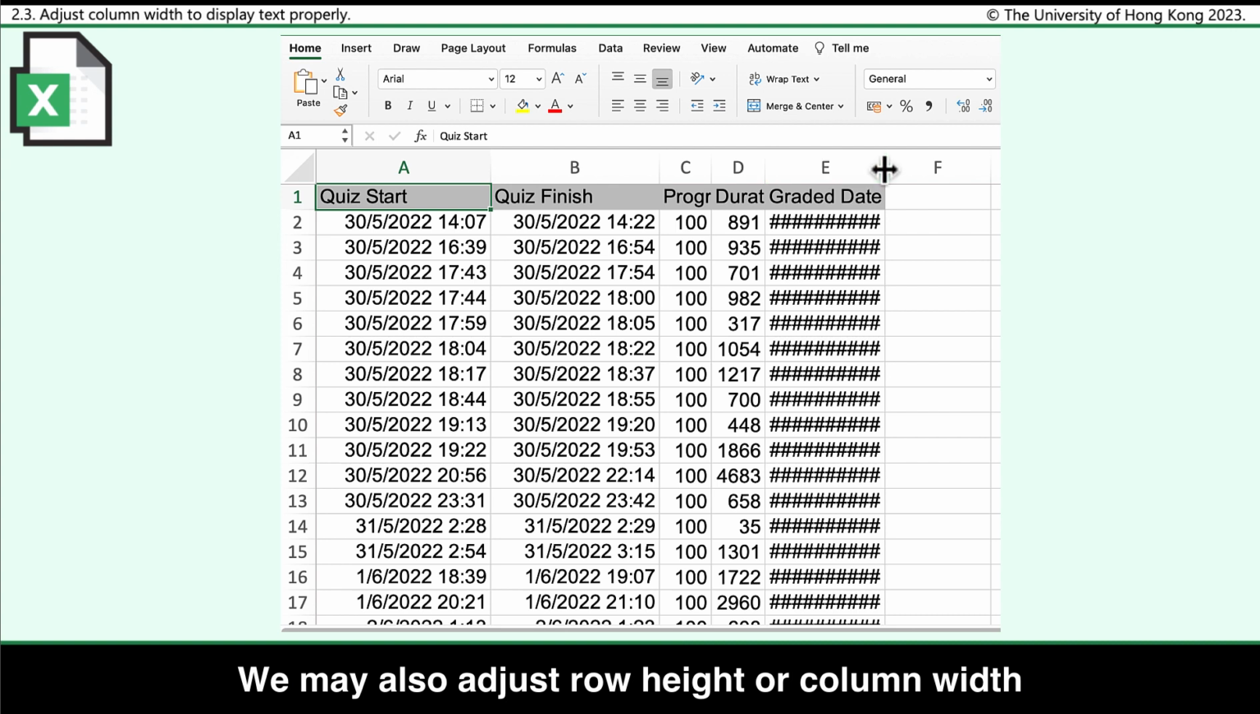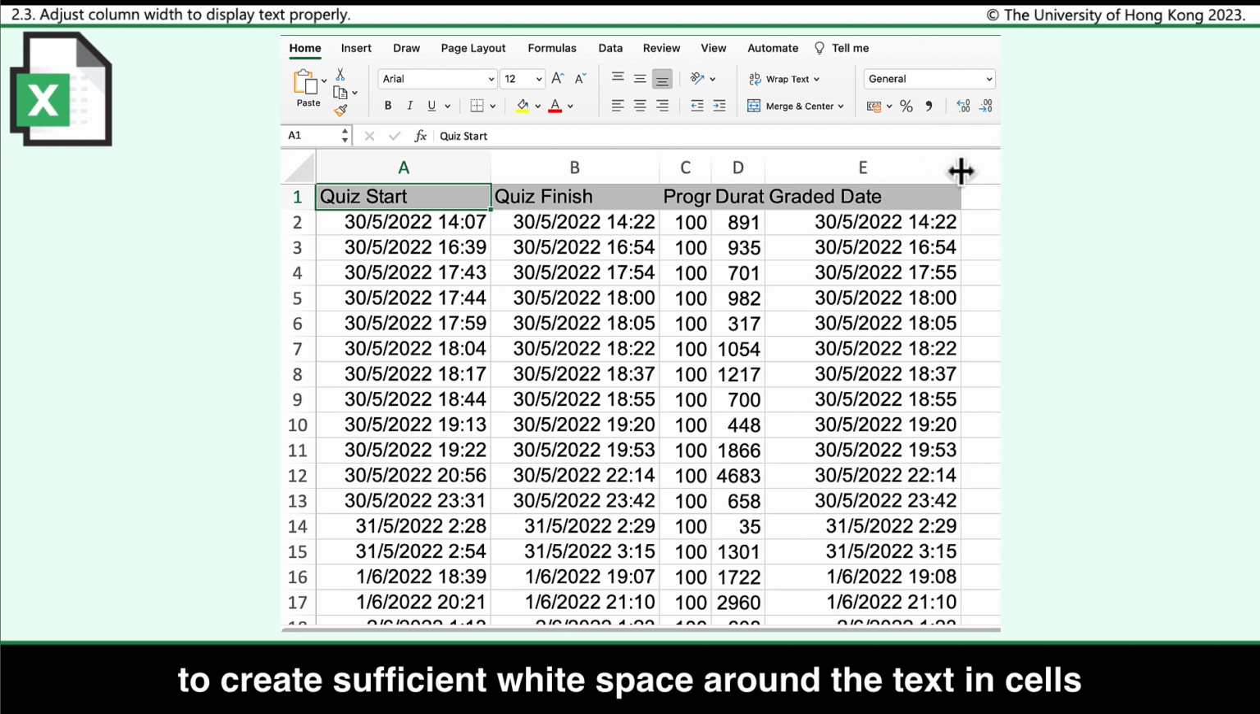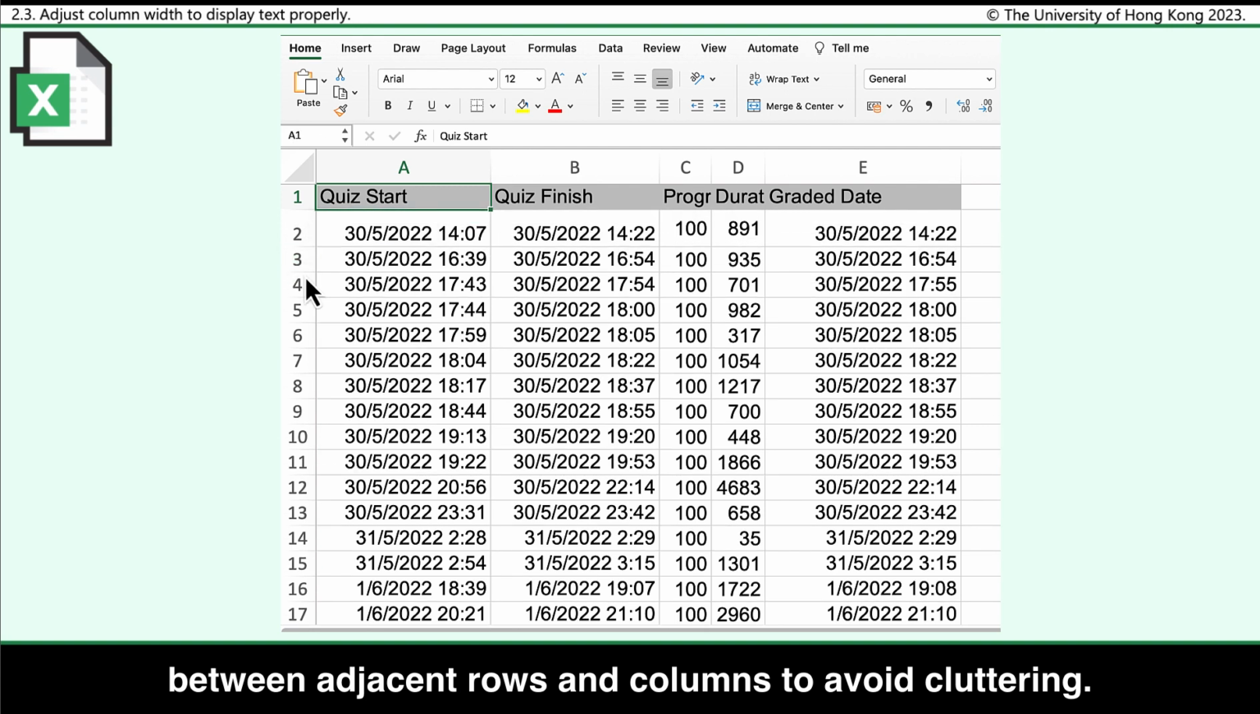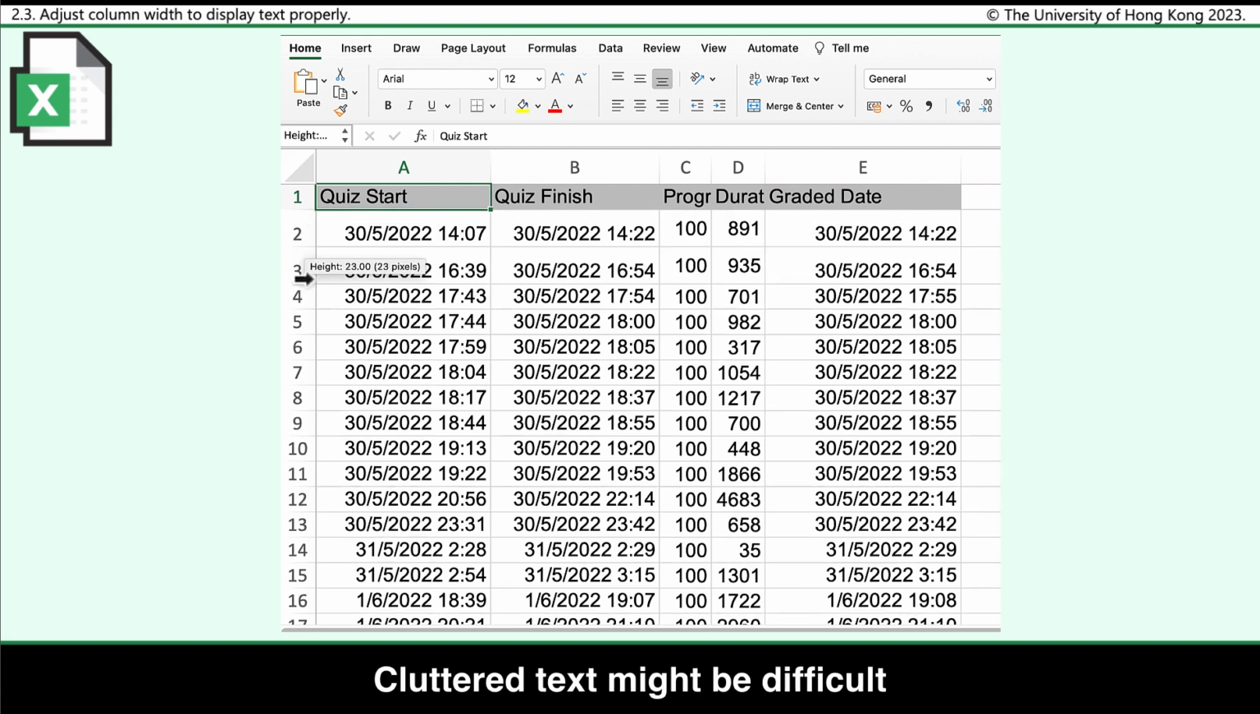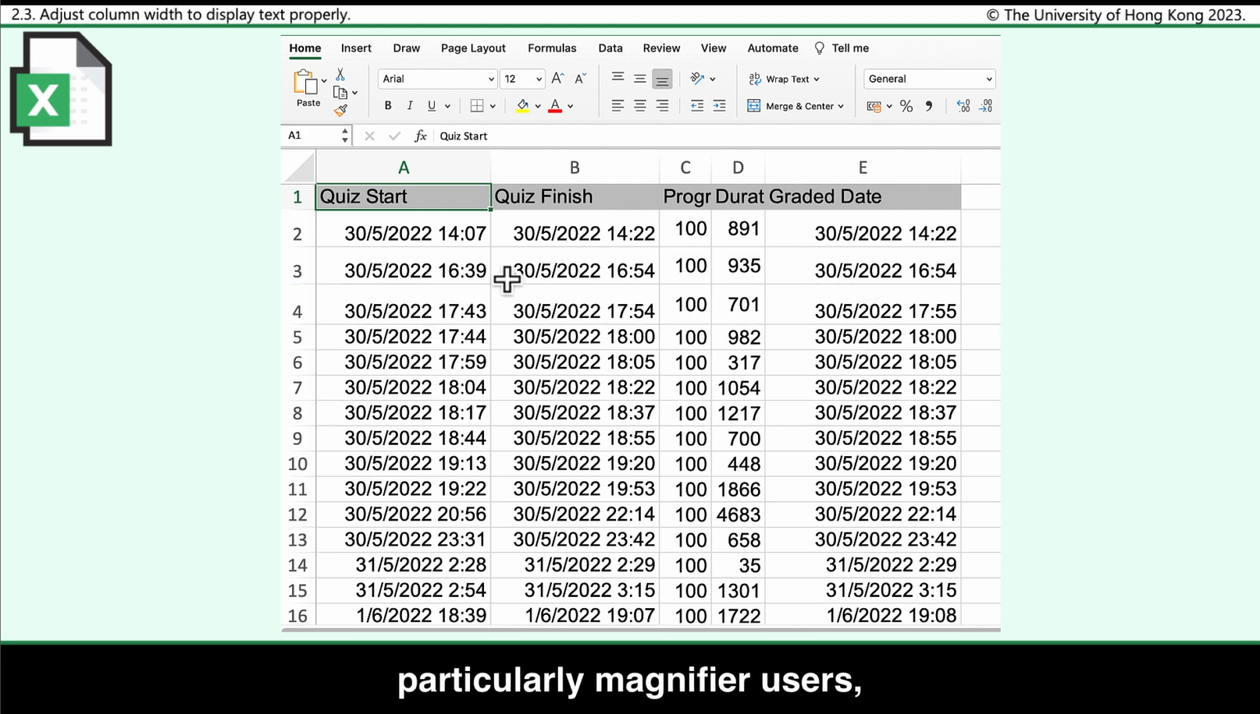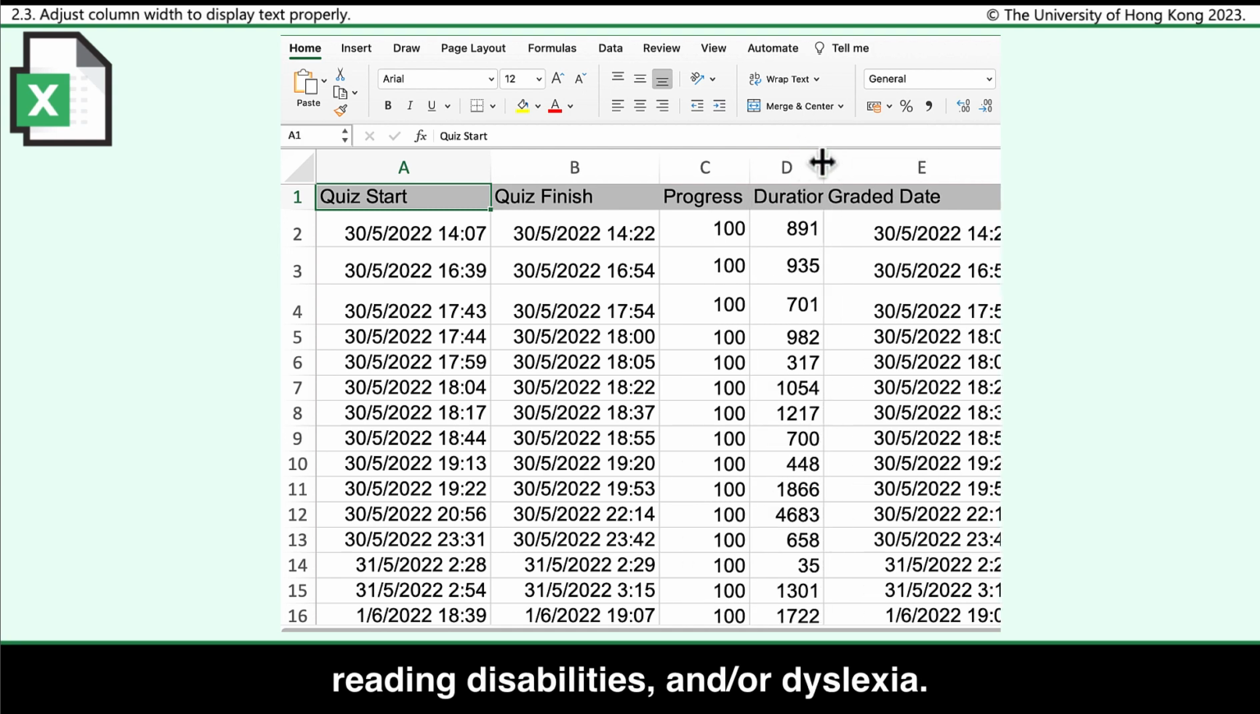We may also adjust row height or column width to create sufficient white space around the text in cells between adjacent rows and columns to avoid cluttering. Cluttered text might be difficult for all readers to understand, particularly magnifier users, some people with visual impairment, reading disabilities, and/or dyslexia.